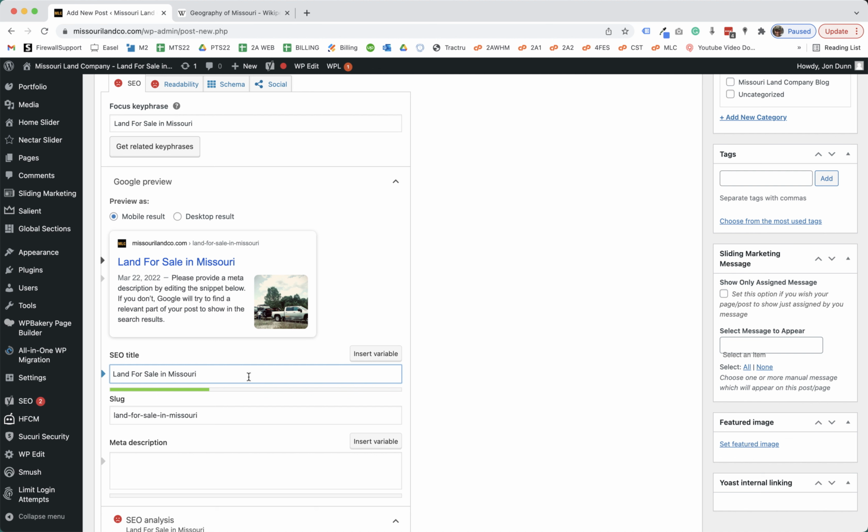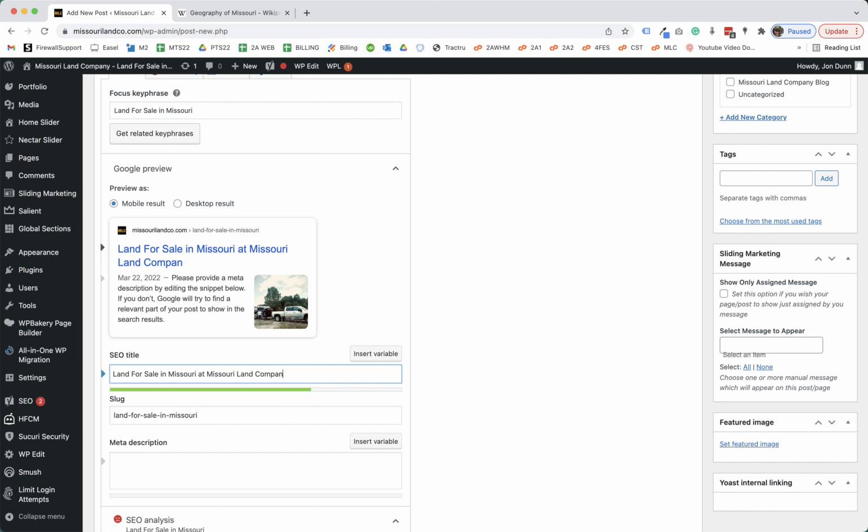Now this isn't the title that the page will show, it's just the one in the browser. And what the green bar indicator is showing is, if you get over this, just keep typing. Once it shows up red, that means the excess won't show up in Google search results. So that's what the green bar is showing.